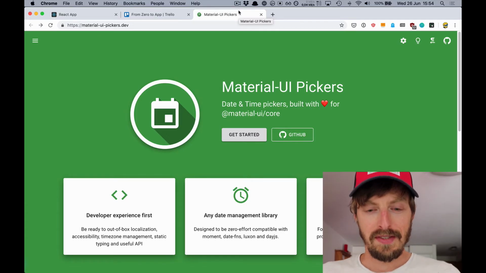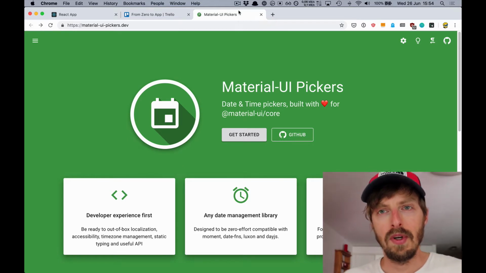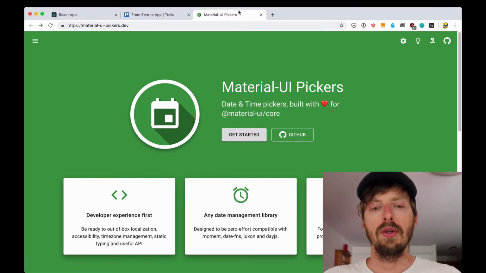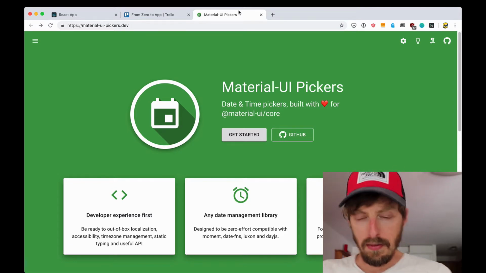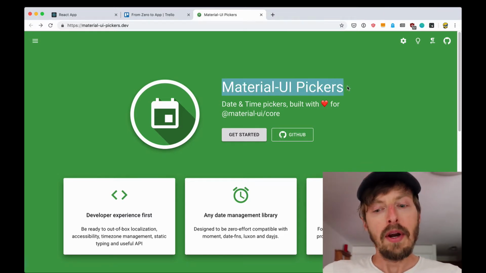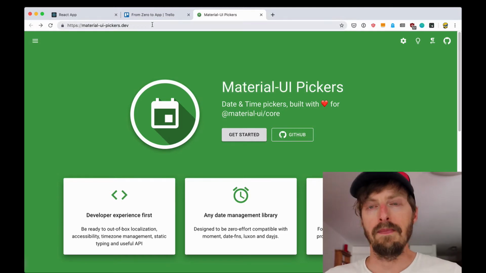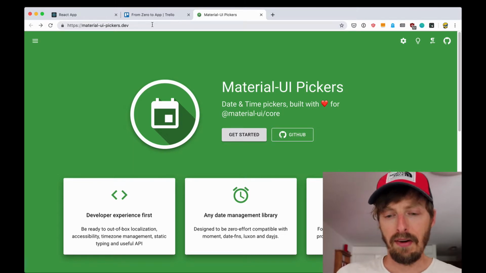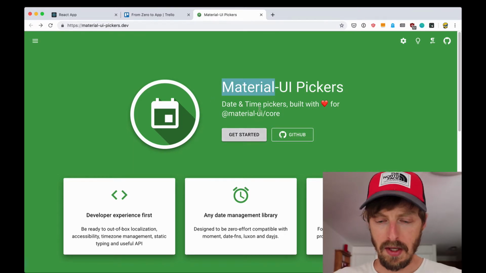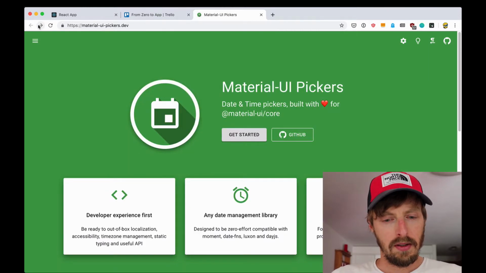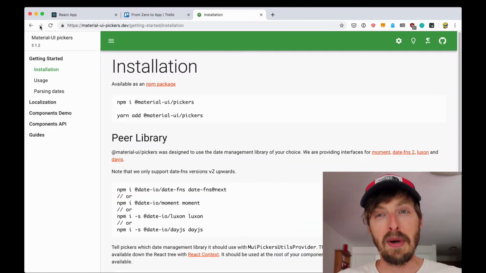Hi, so in today's video I am going to implement the date functionality for the activity, and we are going to use a date picker. So here you can see on my screen I have this library which I found by searching for React date picker, and I found this nice UI picker which depends on the Material UI library for React.